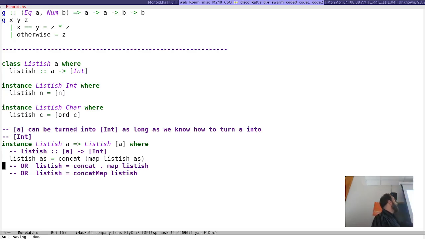And in Haskell, we don't have to tell it which one to use. It's doing type inference, and it's figuring out, oh, since you're calling it on a value of type A, then you must want some other instance.